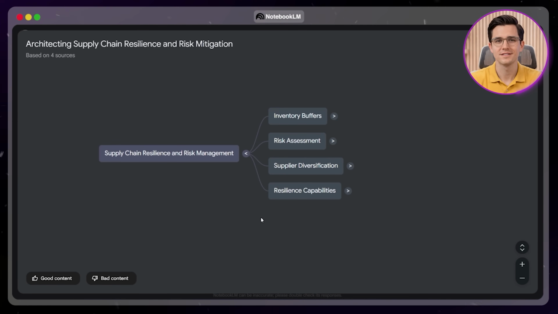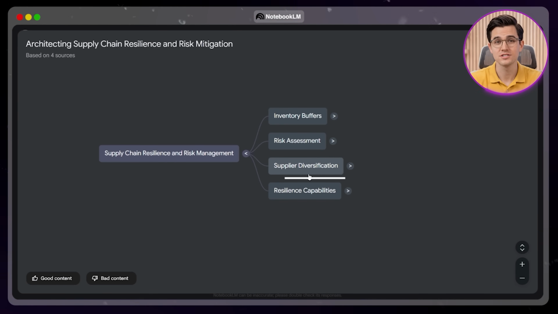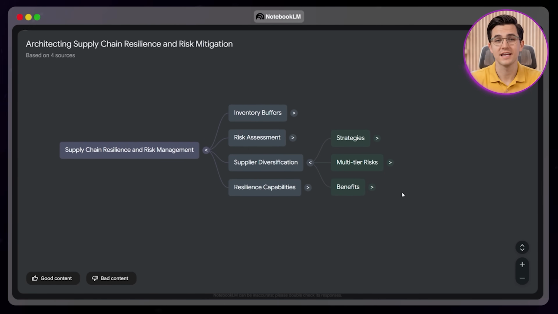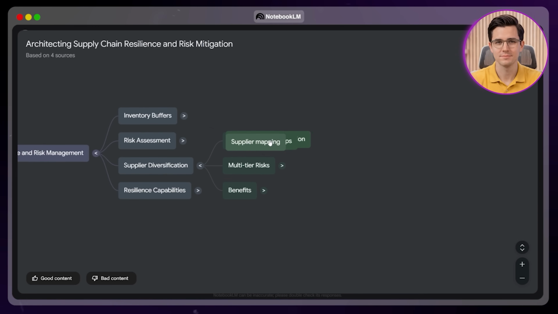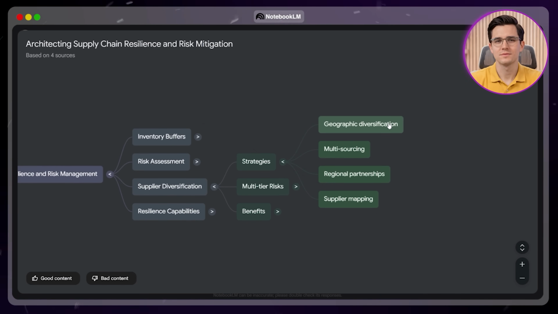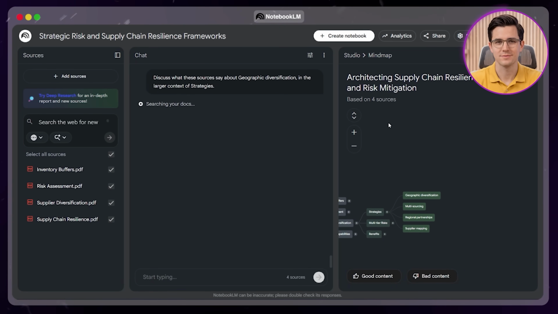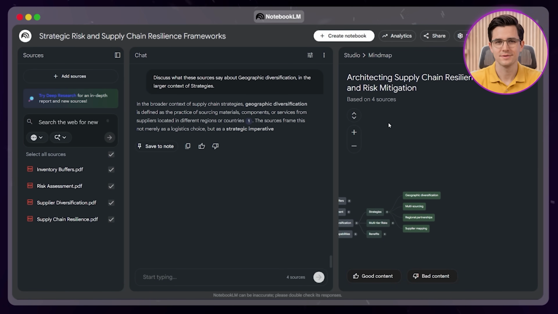The center node here is supply chain resilience. Connected to that, you see branches for supplier diversification, inventory buffers, and risk assessment. Now click on Supplier Diversification. It expands deeper into strategies, multi-tier risks, and benefits. Select any of those sub-concepts, and NotebookLM immediately pulls up the specific source papers and direct quotes to back it up. This is how you learn complex topics fast.